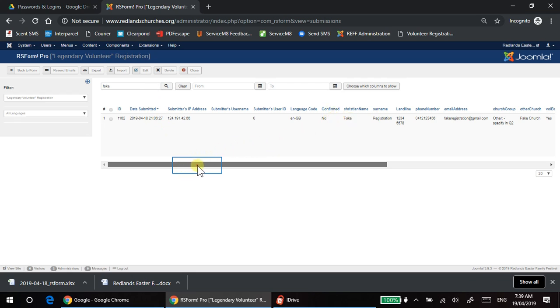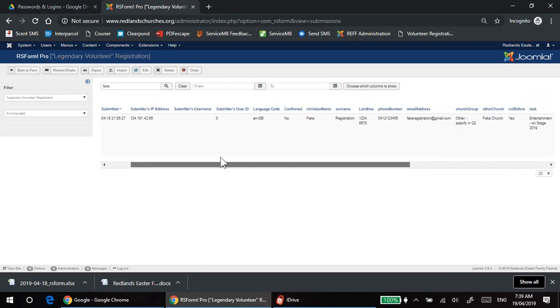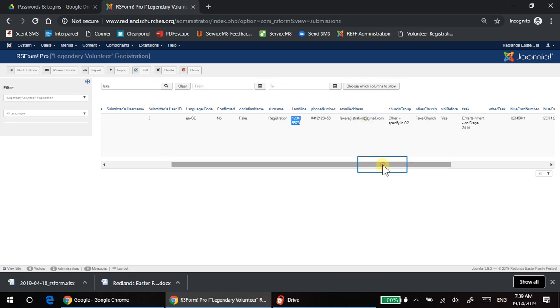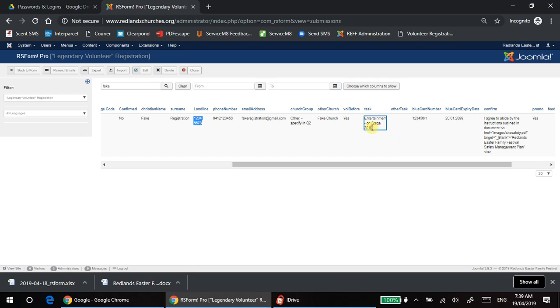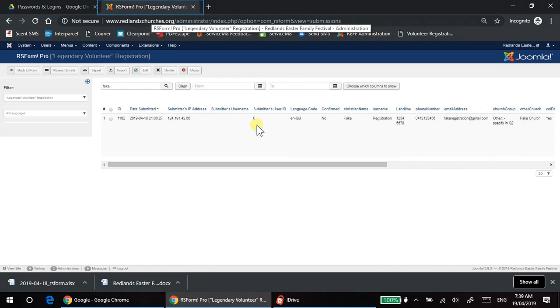So you can see here that you can scroll across and see all the information. To modify anything at all, if we need to modify their name or their surname or their landline or their email address, anything, their task they're doing, what we have to do is delete this entry, and we have to create a new entry to replace that one.